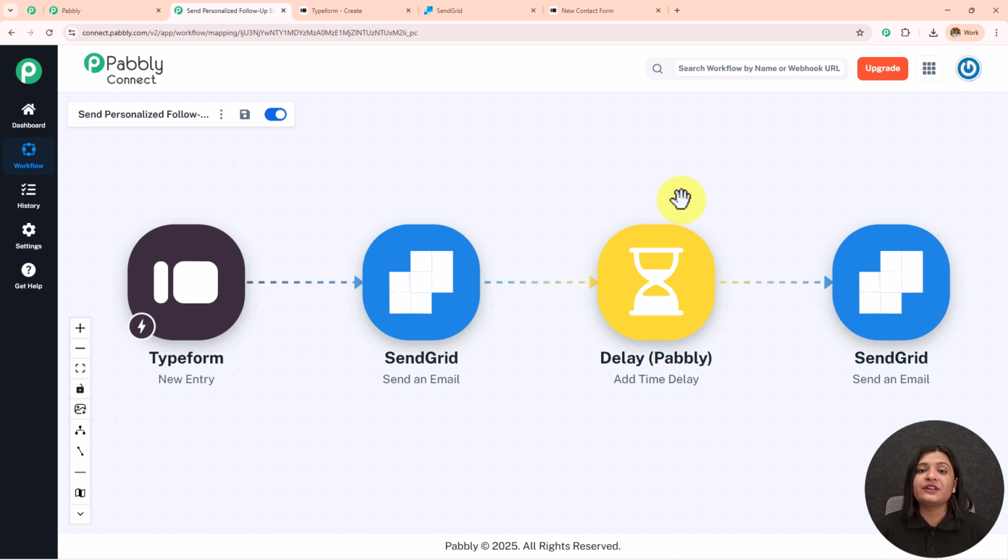But in real time I'm going to get the response or a mail after 2 days. So this is how we have created this workflow. We have successfully created automation between Typeform and SendGrid with the help of Pabbly Connect.